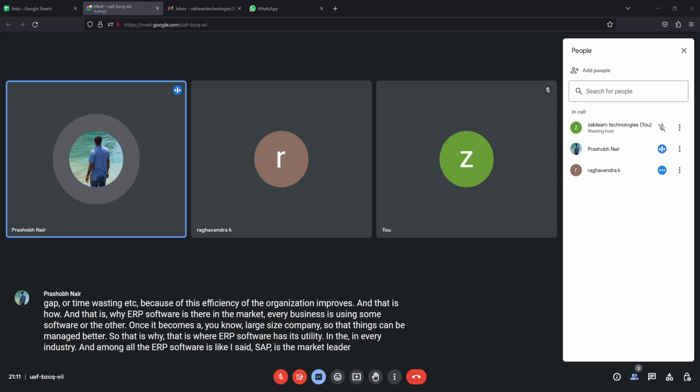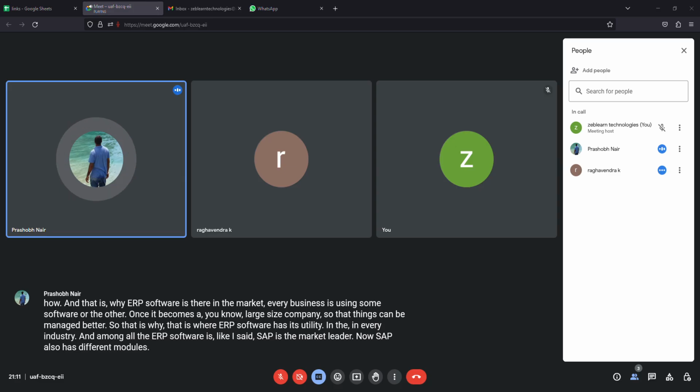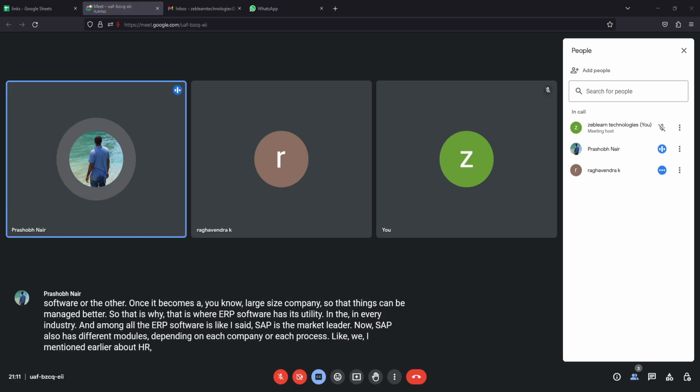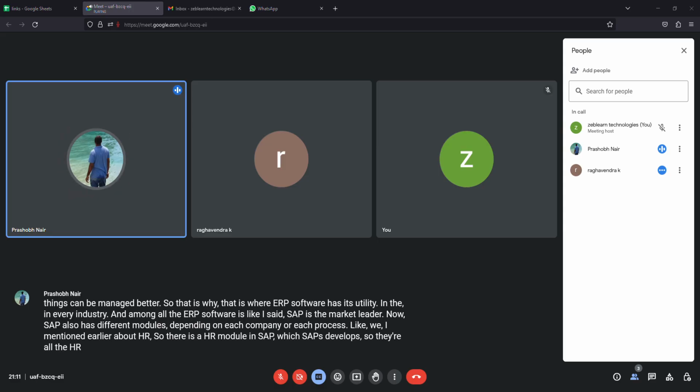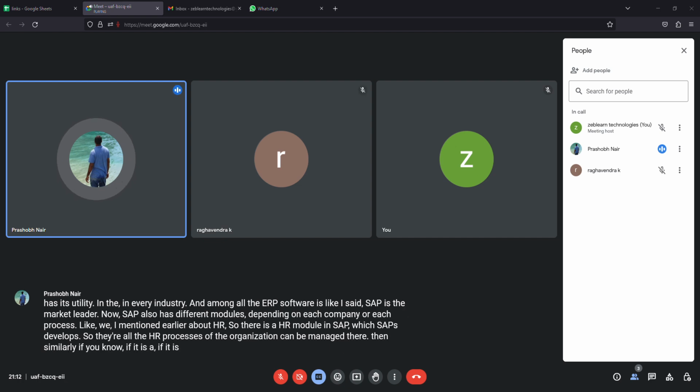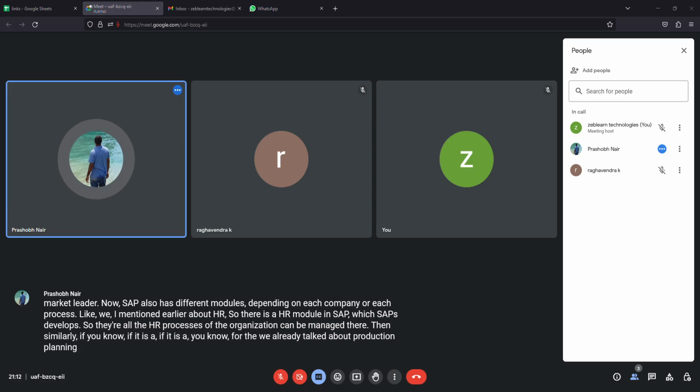Now, SAP also has different modules depending on each company or each process. Like I mentioned earlier about HR, there is an HR module in SAP which SAP has developed so that all the HR processes of the organization can be managed there. Similarly, we earlier talked about production planning or material management. For all of these processes also there is a separate module.